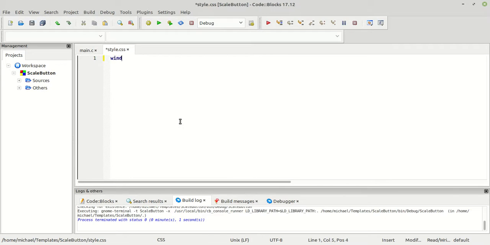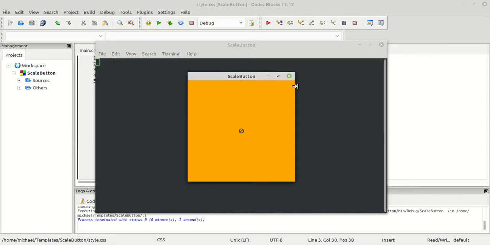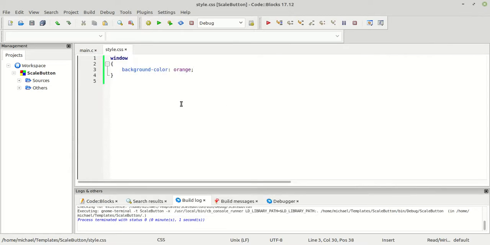So the first one will be our window, and of course the background color, which we are going to set. It will be orange. So let me compile it and run it and see if this works. Yeah, it works fine.